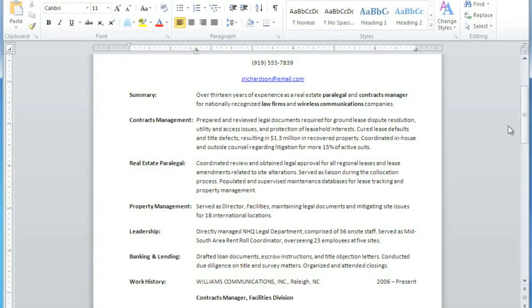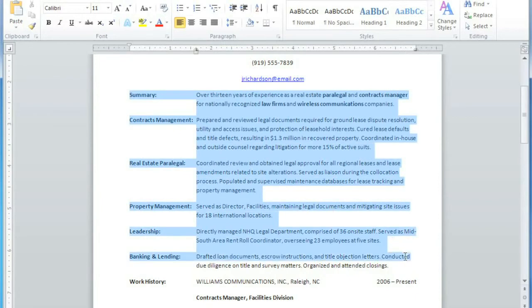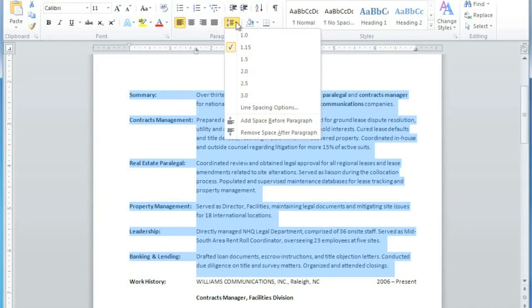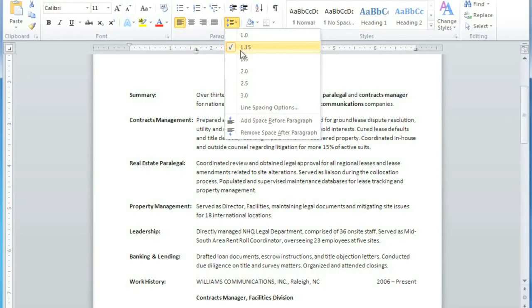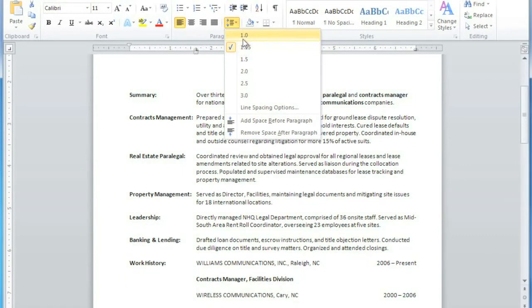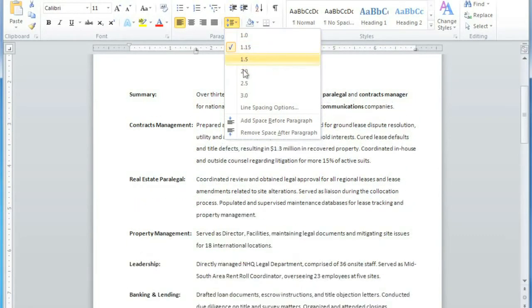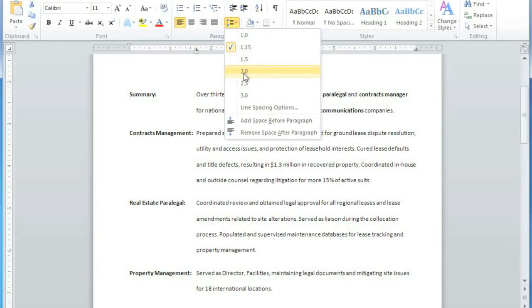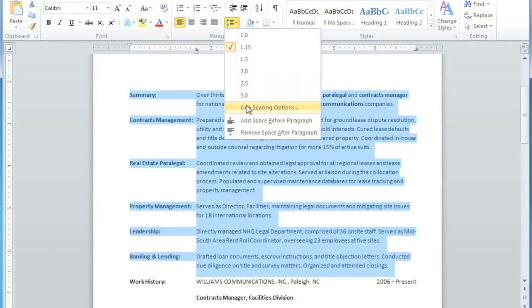a paragraph. Start by selecting some text, and then in the paragraph group, click the Line and Paragraph Spacing command. By default, the line spacing is 1.15. You could also change it to 1.0, which is single-spaced, or 2.0, which is double-spaced. But if you want to have precise control over the line spacing, click Line Spacing Options.